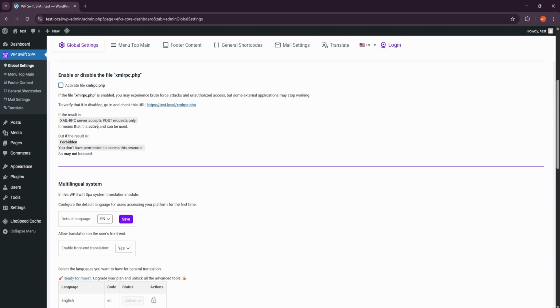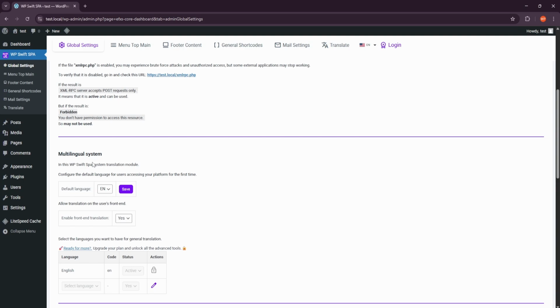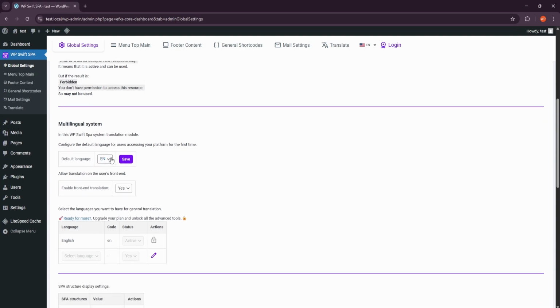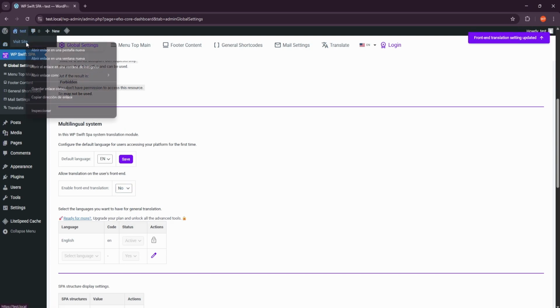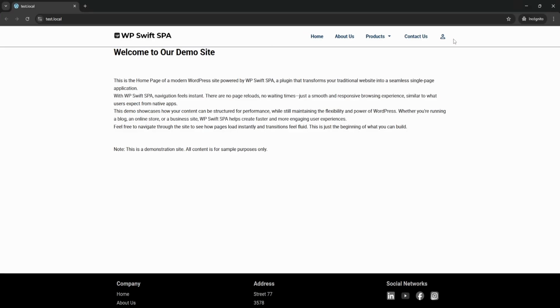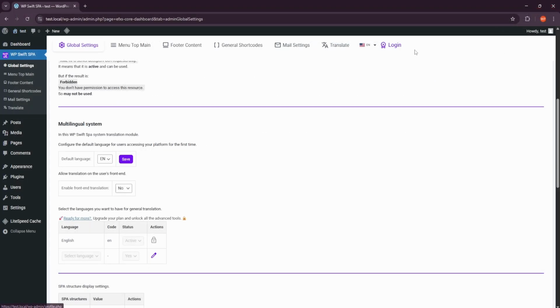A bit further down, you'll find the language system section. Here, you can select the default language for your page. You can also decide whether or not to activate the translation system for the front-end user view. Keep in mind that the WordPress dashboard also supports translations.